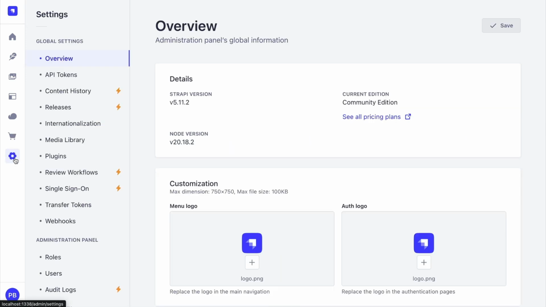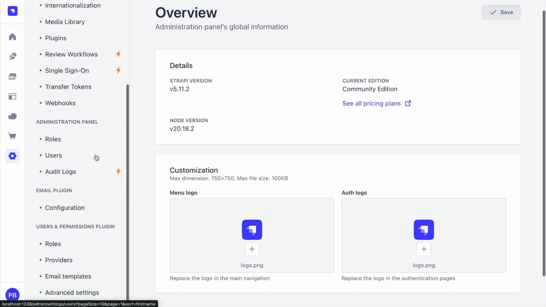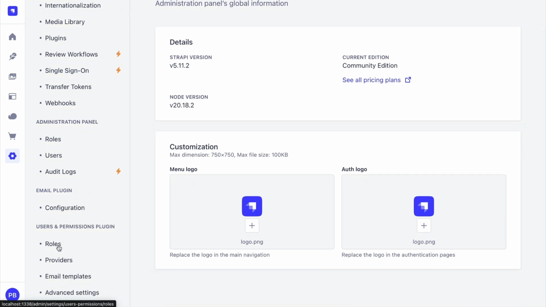And finally, we have our settings page. In this tutorial, we're going to take a look at a few options here. But from the start, we're only going to focus on the most important areas. If we scroll to the bottom here, we have our admin panel users permission.